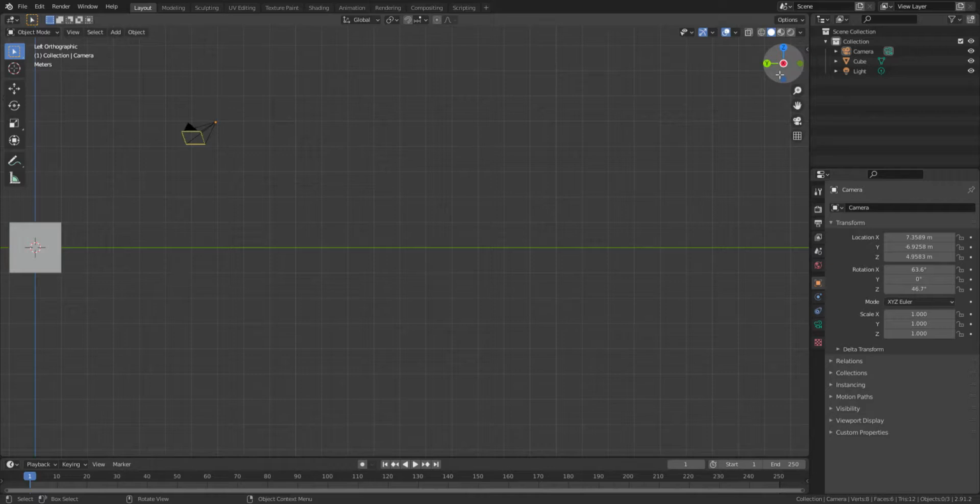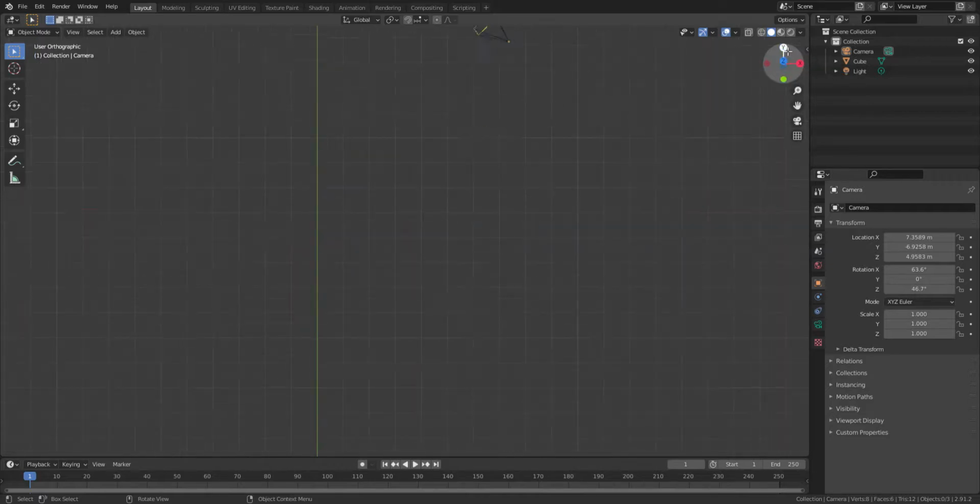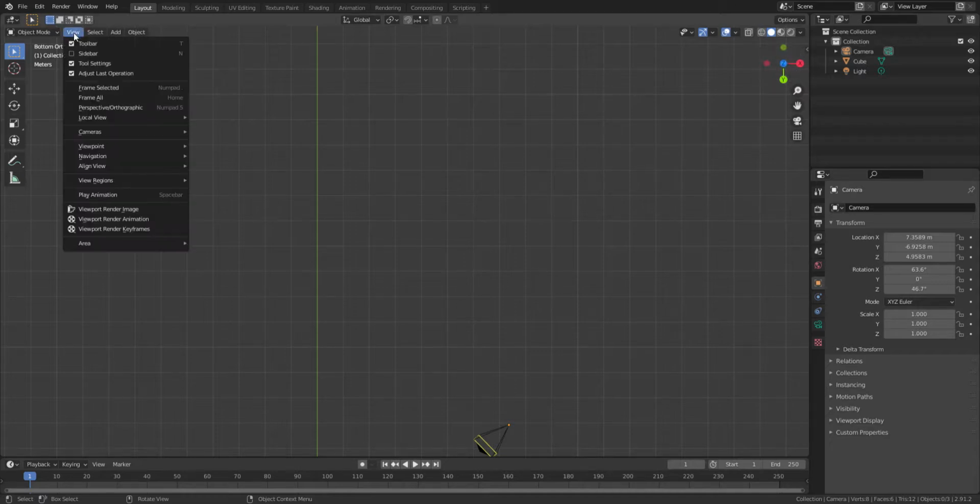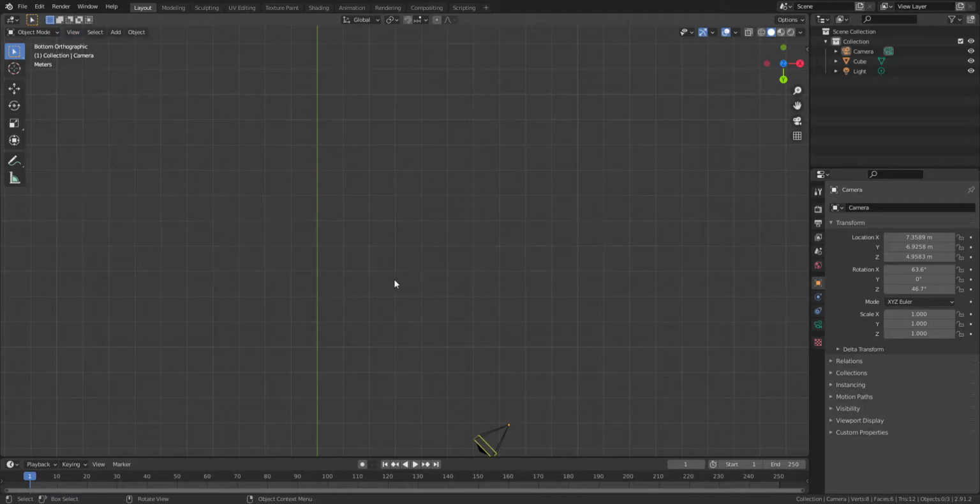You can also click one of these axes and it will snap, and that's what we're going to use right now to recenter our camera. So if you prefer not to use this here, you can also use your numpad or this little view option down here. Click cameras, viewpoint, and here's all your different angles for your camera. So we can go top, bottom, front, back, right, left, and we can do this with our numpad as well. So 1 is the front.